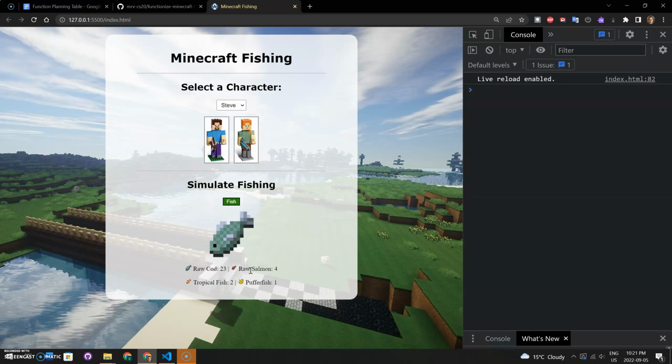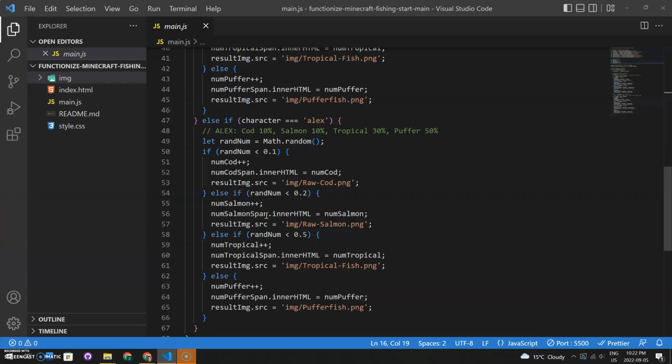Right, so if I run this, Steve should catch a lot more cod and salmon and very rarely catch tropical fish and pufferfish, right? 70% chance of this, 20, so 20 and then 5 and 5. So that looks about right. Just going to refresh this for a second and choose Alex. And with Alex, we should see a lot more pufferfish and tropical fish, and only like a 10% chance of each of these, whereas this was 30 and this was 50. Okay, so you can see that those probabilities are working.